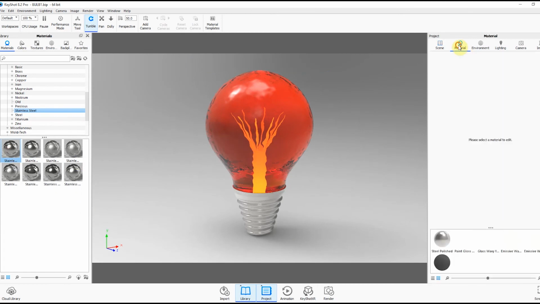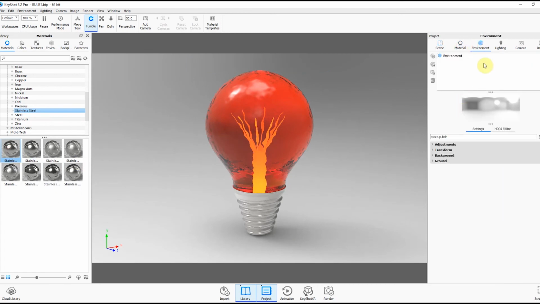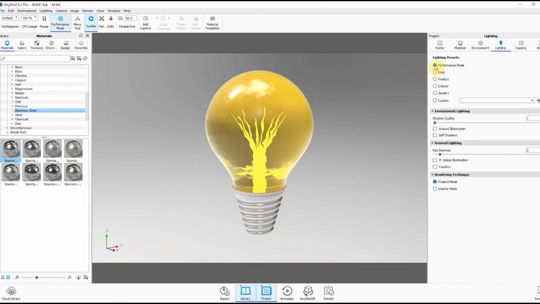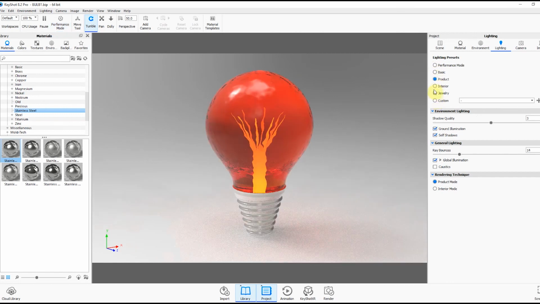Then we will go to environment. No, lighting. We will give it as a jewelry. Or you can try some other options like performance, or different options like product, interior also available. I hope jewelry is good option.